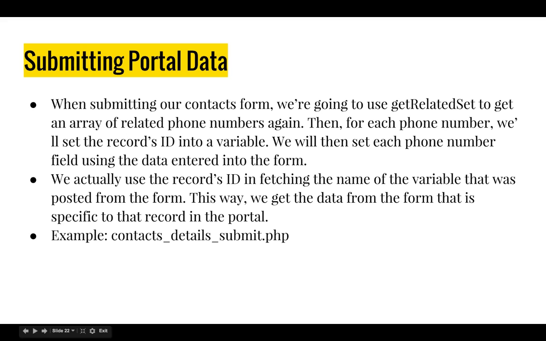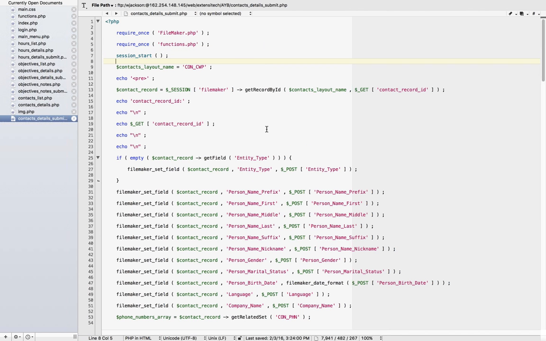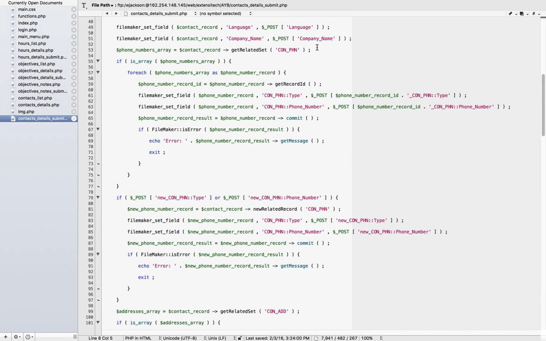So now we're going to submit our contacts form, and we're going to use getRelatedSet to get that array of related phone numbers again. Then for each phone number, we'll set the record's ID into a variable. We'll then set each phone number field using the data entered into the form. We actually use the record's ID in fetching the name of the variable that was posted from the form. This way, we get the data from the form that is specific to that record in the portal. So let's take a look at contact details submit. Here I'm submitting the contact details form, obviously.